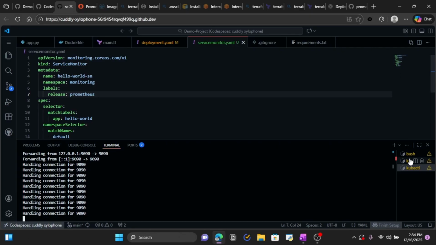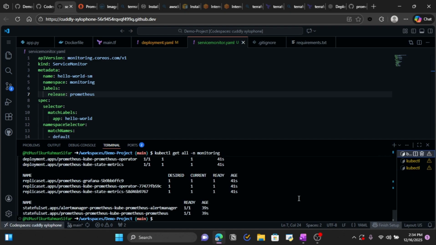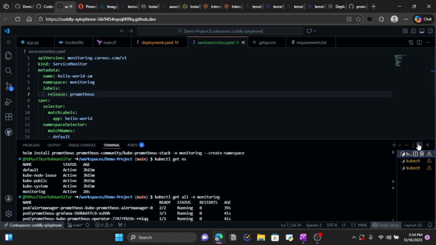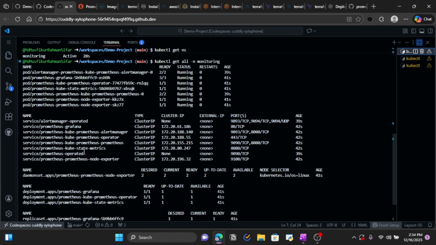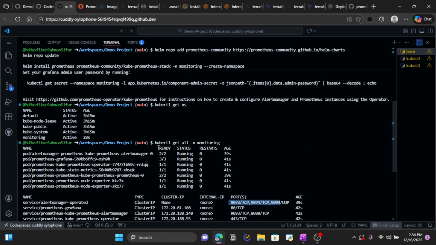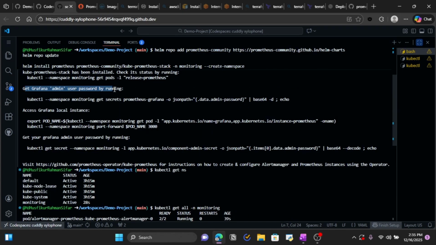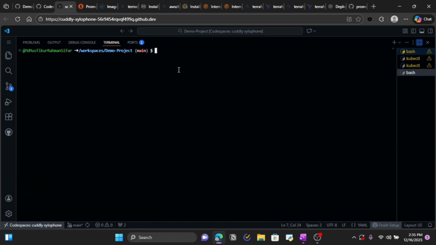Let me show you. The interesting part is that when we installed Prometheus, if I scroll up, you'll see that automatically Grafana has been created, and there is a service called prometheus-grafana. So we don't need to install Grafana again. It is pre-installed and it is on port 1994 as well. If you scroll up, you'll see the command to get the Grafana admin user password. When we open the UI, it will ask for a password. So let me copy this and get the password, paste it. This is the password.